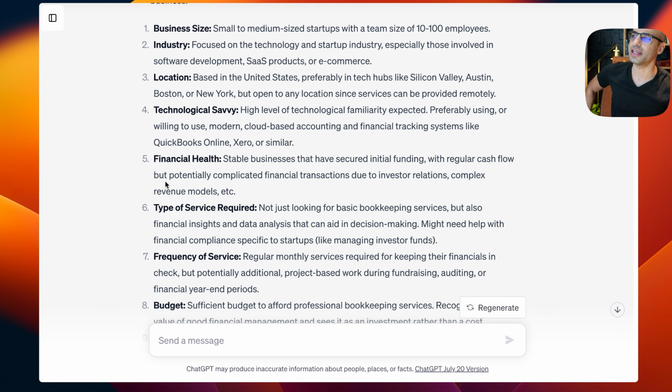I feel like it knows me. I mean, I've been using ChatGPT for quite a while, so it feels like sometimes it actually picks these things up. But the more you use it, you'll find that you're going to really get a lot from it. Okay, so financial health. Stable businesses that have secured initial funding with regular cash flow, but potentially complicated financial transactions due to investor relations, complex revenue models, etc.